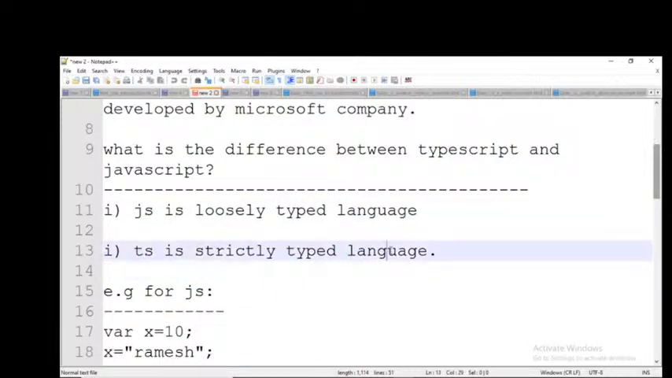So what is a loosely typed language and what is a strictly typed language? Loosely typed means we can type however we like. Strictly typed means we need to type with seriousness. Here typed means data types. Whenever you want to program, we need to deal with data, and whenever you deal with data, there are different types of data.